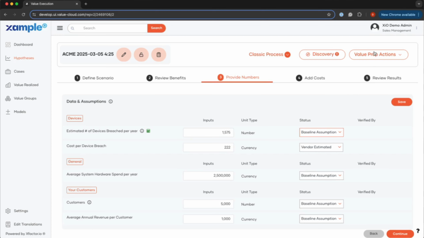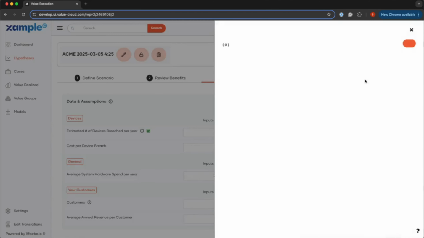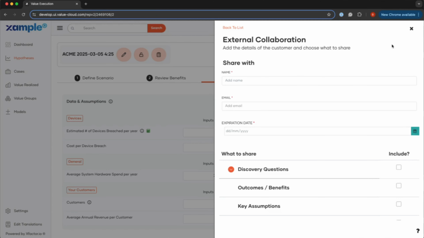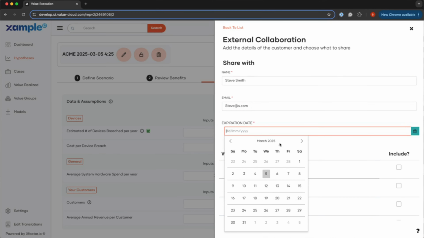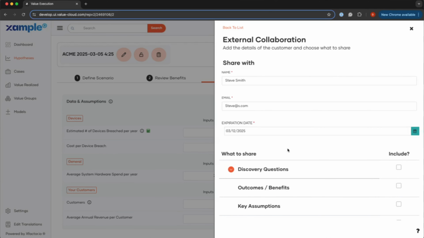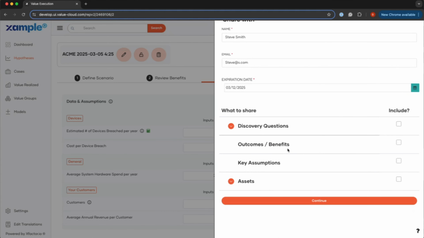So what I would do is go up to value prop actions, select external collaboration, and then I would add my collaborator. So my collaborator in this case is going to be Steve Smith, and I'm going to send him an email, and I'm going to put an expiry date on the link I'm going to send him. And then I can choose to include the discovery questions that are in the system.